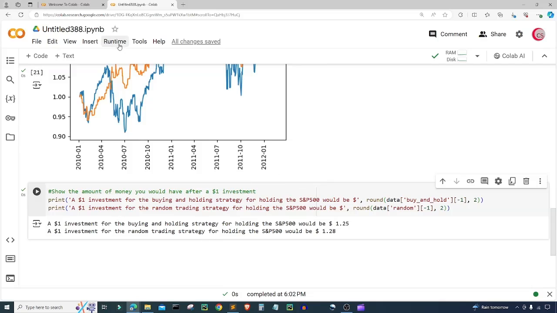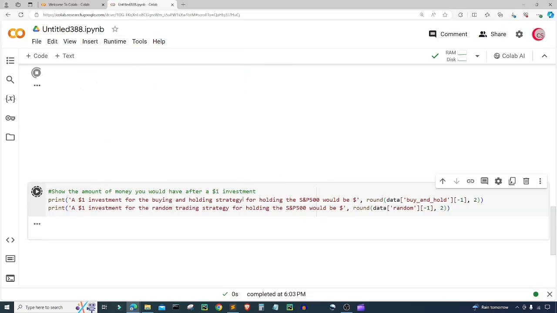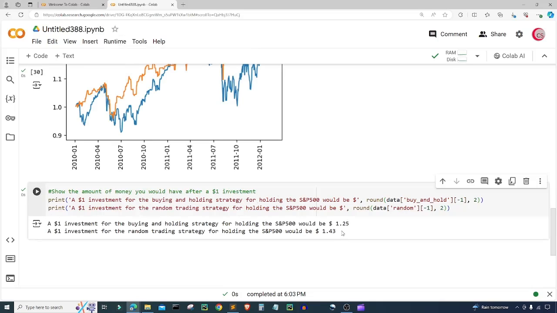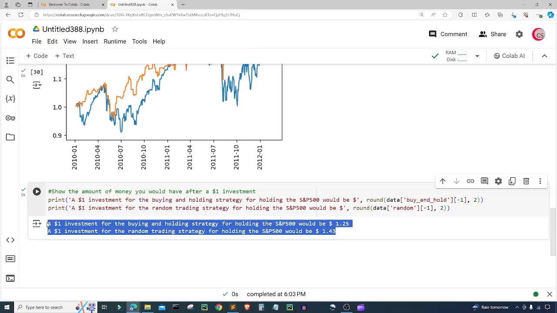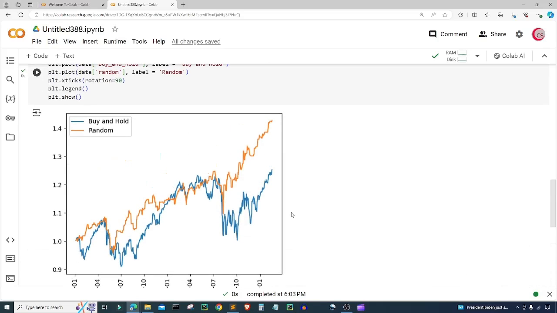So what we're going to do is go ahead and run this again. So I'm just going to click run all here. And we can see that that same random trading strategy beat the buying and holding trading strategy again. Now again, this is a short term, right? This is only two years worth of data. Now let's take a look and see exactly how this random trading strategy performs on a longer time period.